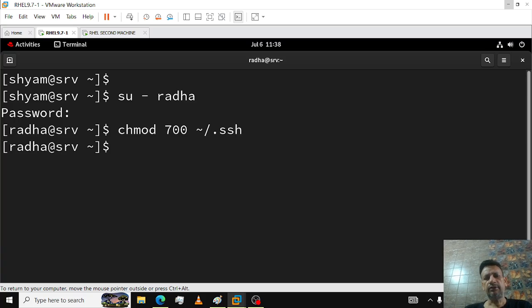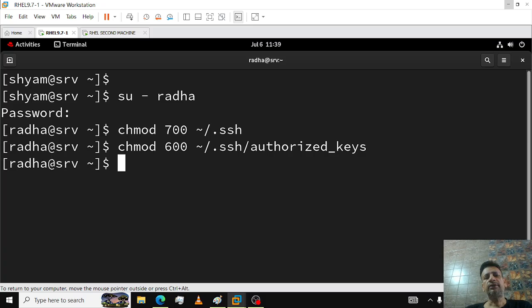So here I am setting the directory permission, and if these permissions are not correct you will find an error, right? If they are too open, you will find the error. So here I am setting the permission on the keys and directory, and you have to do this task as the Radha user. I hope you understand that.